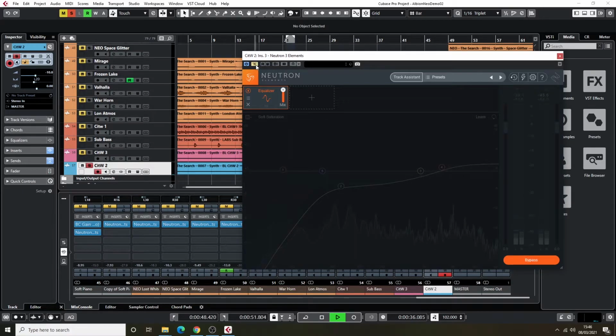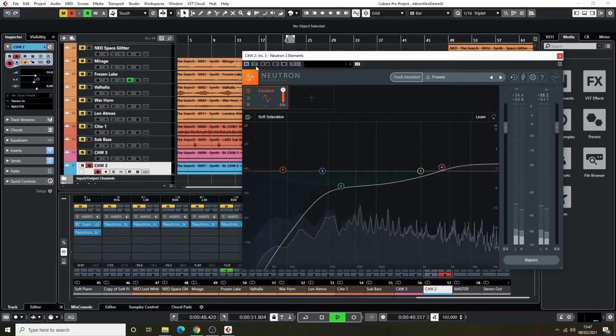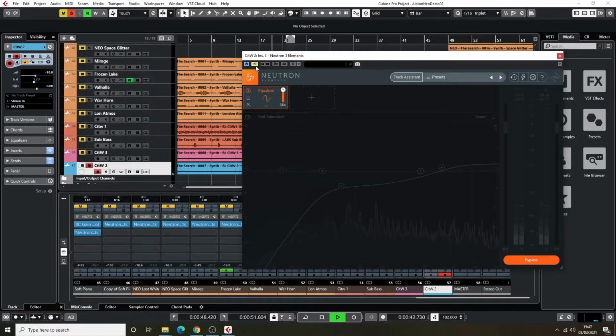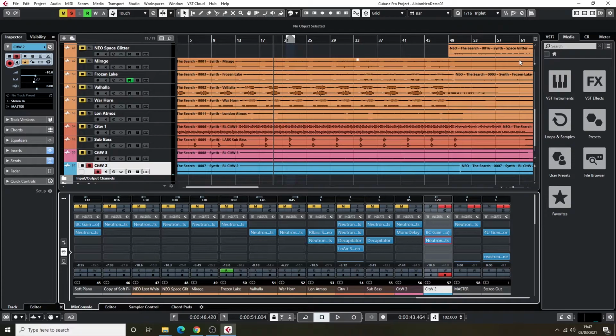With EQ. With. So you can see, just taking out stuff that doesn't need to be there because there's other instruments in the frequency spectrum doing jobs there, and accentuating what does need to be there, which is the hi-hat and some of the rhythm. It's as simple as that, really.